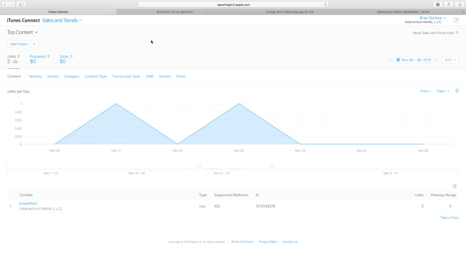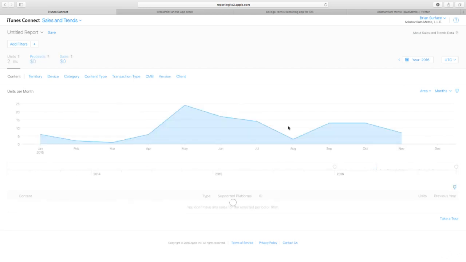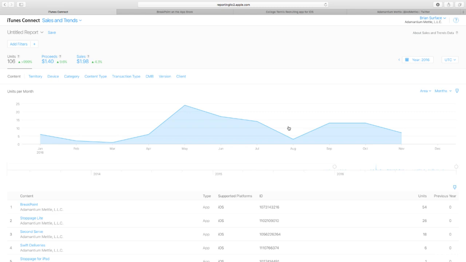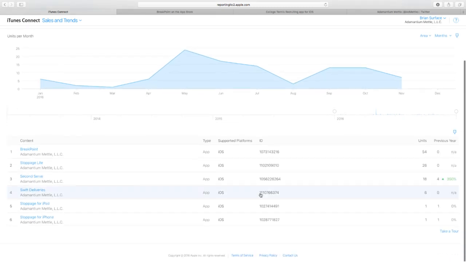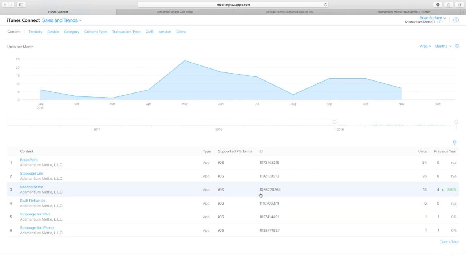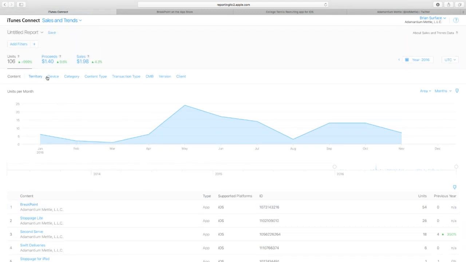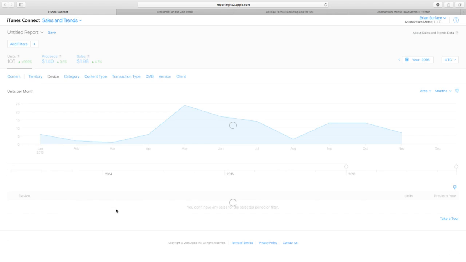Now you can see here, this is pretty decent analytics by Apple. This is for all the sales recently from November 20 to November 26. But I'm going to go for the full year, all of 2016 so far. Just give it a second to load up, and it will list all my apps here that have been downloaded. You can see the highest number is with Breakpoint. But let's check out the device, because that's really quite important.